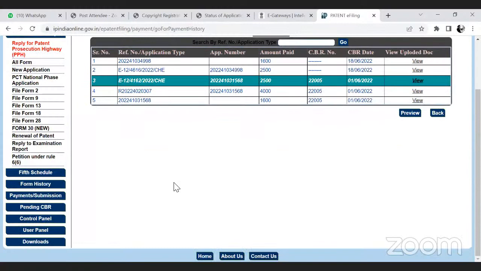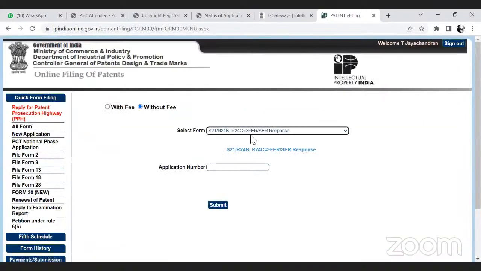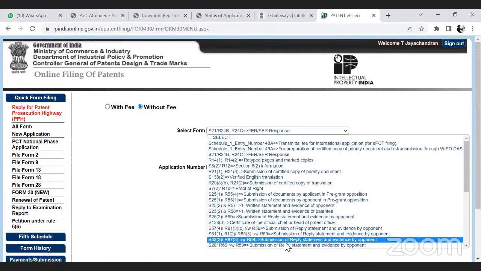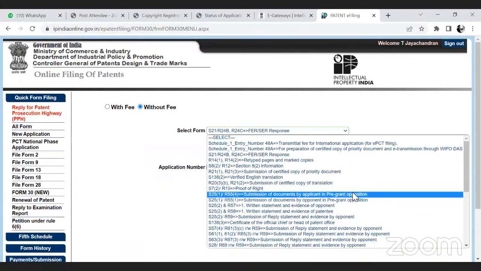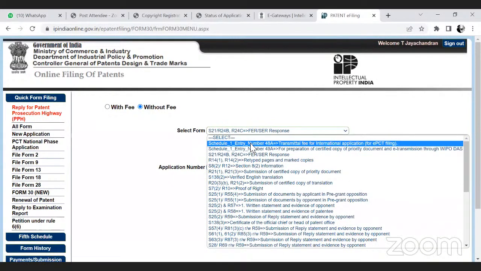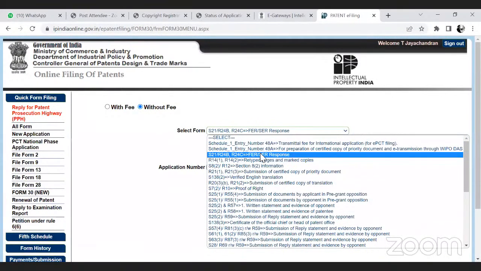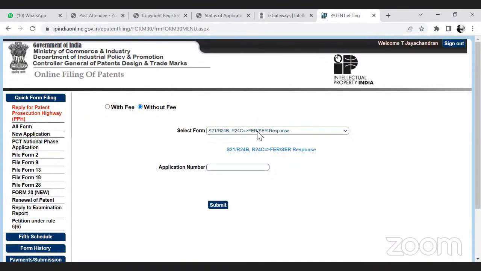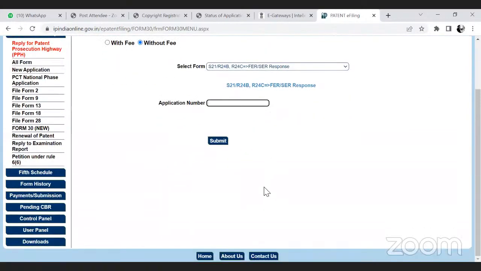And if there is any discrepancy, you will get that into mail. Then you can have this option, reply to examination report over here, and where you can reply your examination. Okay, by selecting whether it is opposition or if it is a first examination report response. So all these things can be selected over here, and give your application number and submit, and where you can upload your first examination report also. So this is all about your patent website.